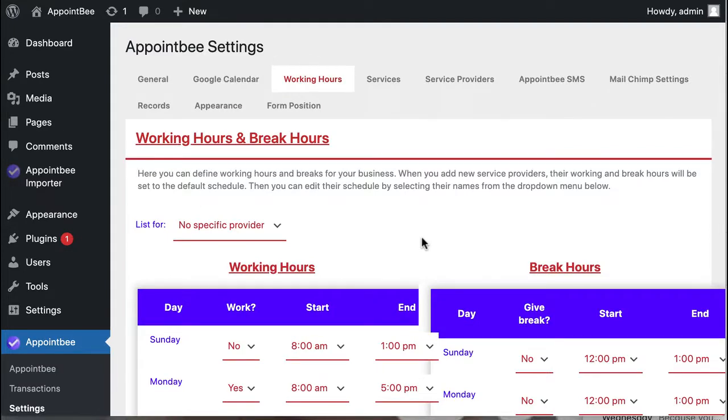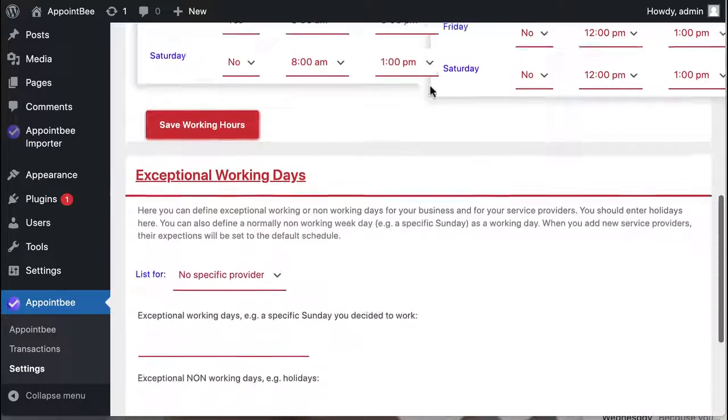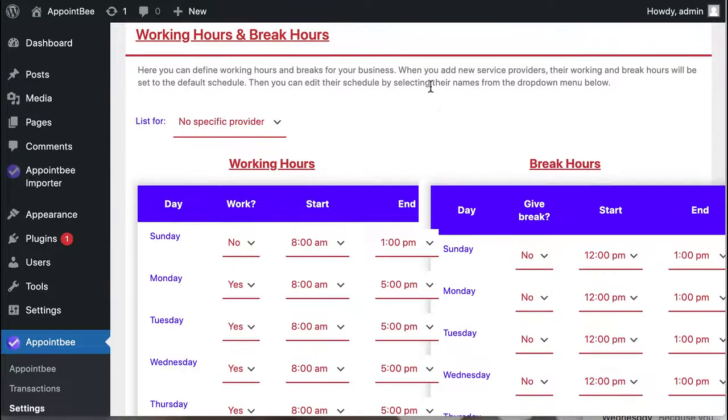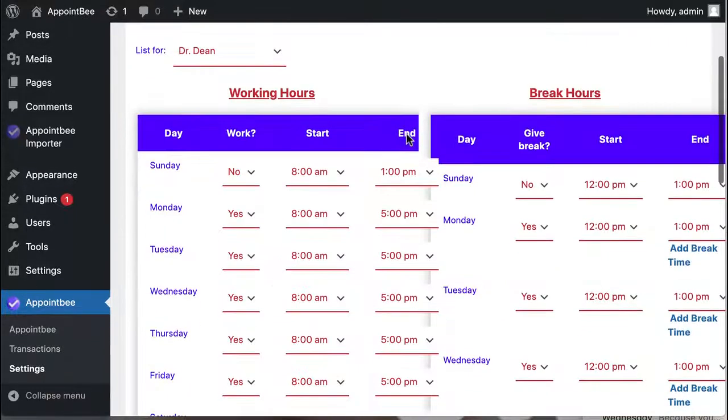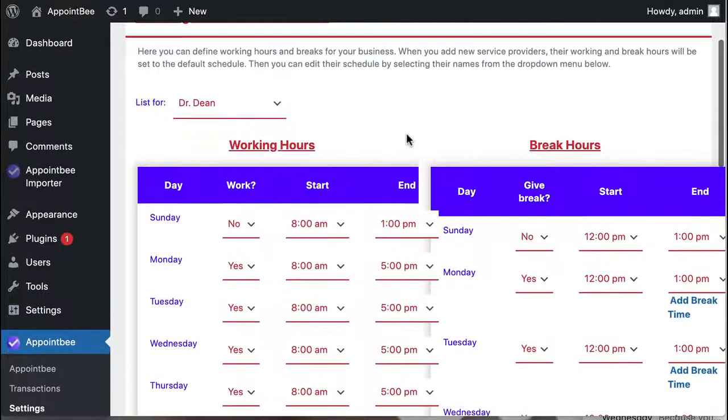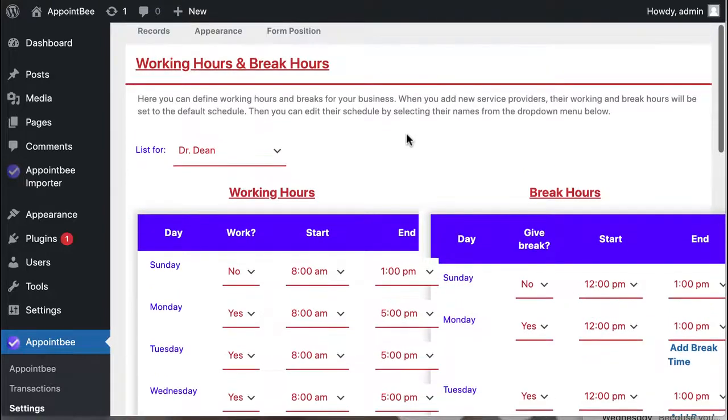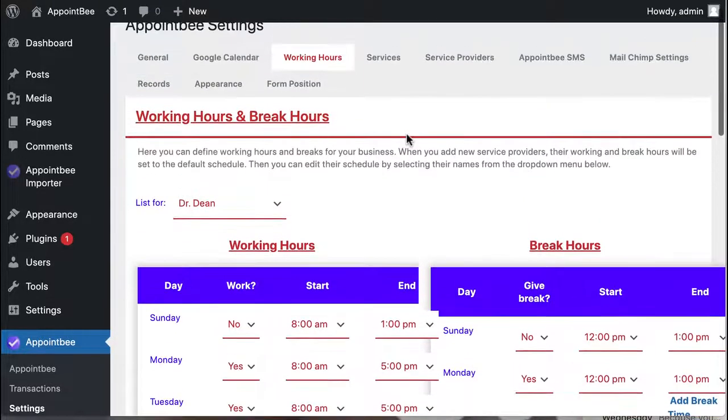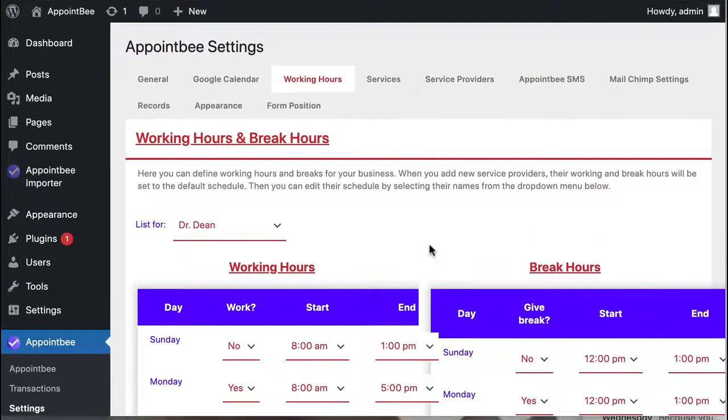So every business has defined working hours, and within those hours only appointments can be scheduled. So you can come down here and you can set up working hours as well as break hours. You can also select a specific service provider such as Dr. Dean in this case, and you can set working hours for Dr. Dean itself. Or if you're running a spa, or a school, you can do it for your spa specialist as well as for your teachers and so on.